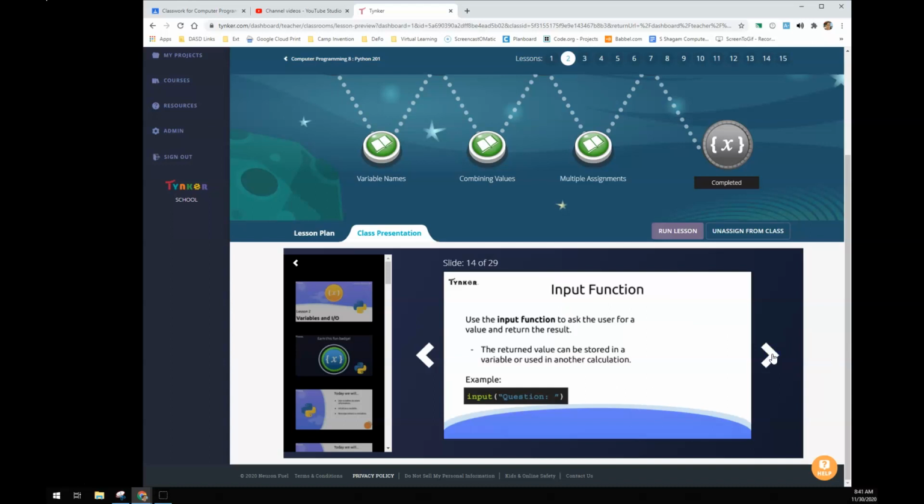We use the input function to ask the user for a value and return the result. The returned value can be stored in a variable or used in another calculation. So for an example, you can say input question, and it would ask the user then to respond to whatever this was. You could say input, what is your favorite color? And then they would provide an answer back.